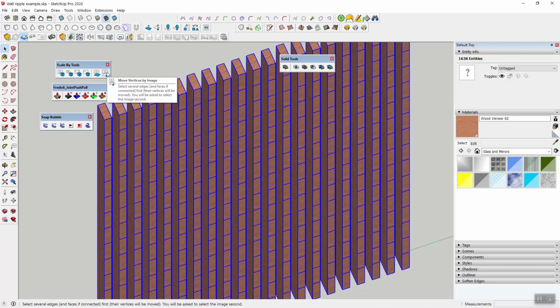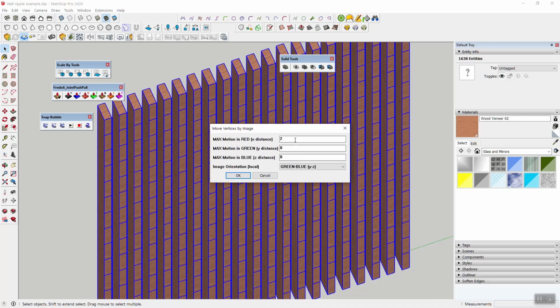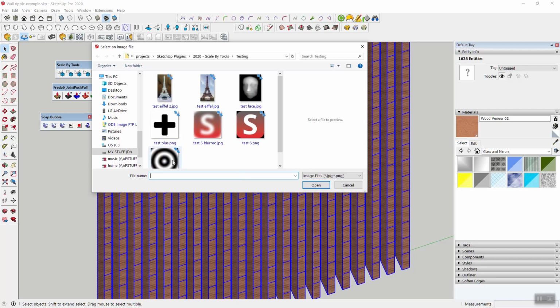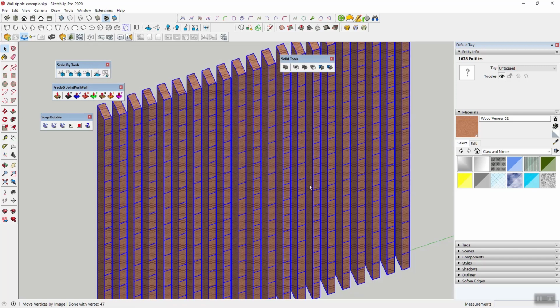Go back to the tool, move vertices by image. The directions should be the same. You could group everything and just double check whether the dimensions group differently, but then when you click on OK, after a little bit of thinking, hopefully it didn't crash. We should be there in a second. There we are.